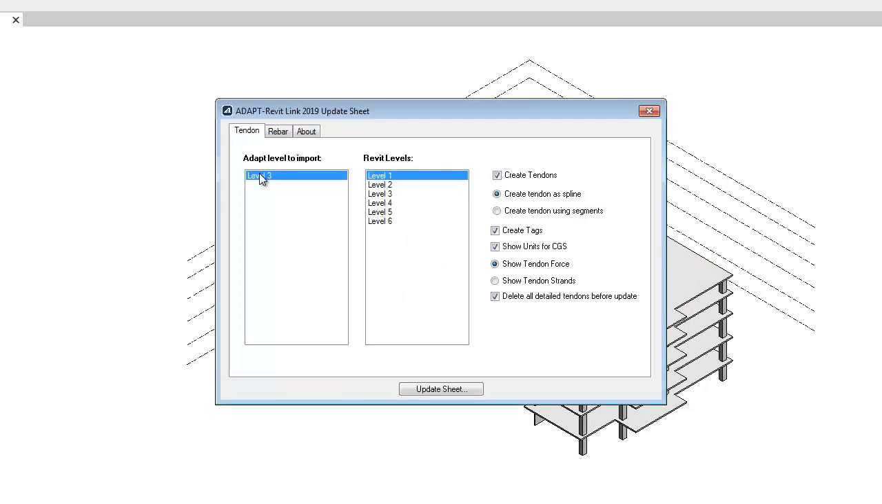And first of all, for tendons, we're going to select the Adapt level to import. We're importing level 3. That's the only level that actually contains any design data. That's the only level that we had designed inside of Builder. For the Revit level, I want to select level 3 also. And I can then select whether to create tendons as splines, or use linear tendon segments. So we're going to use splines. I can create tags, show CGS units, and also show some tendon data like force or number of strands.